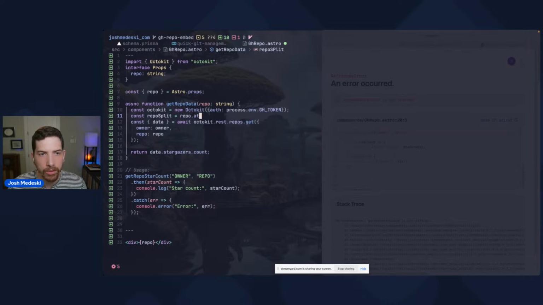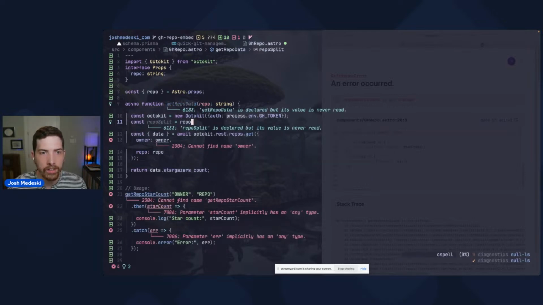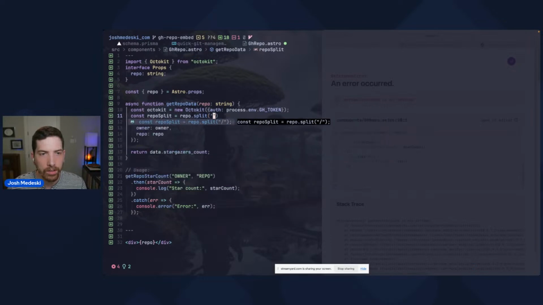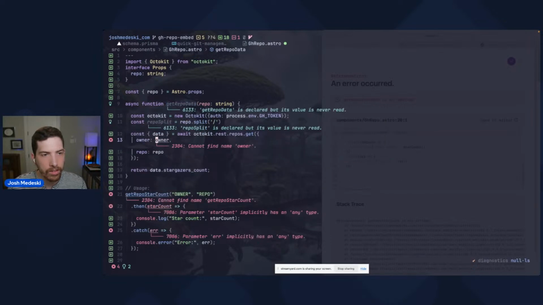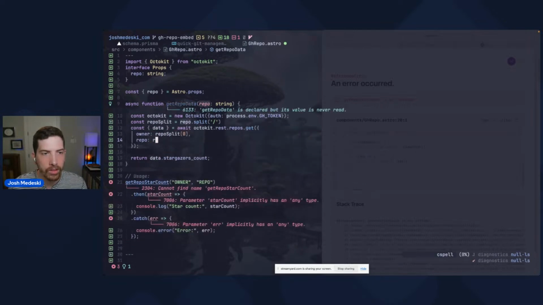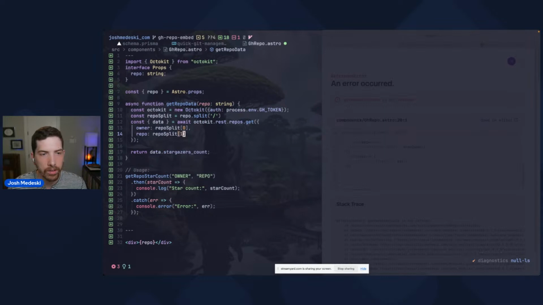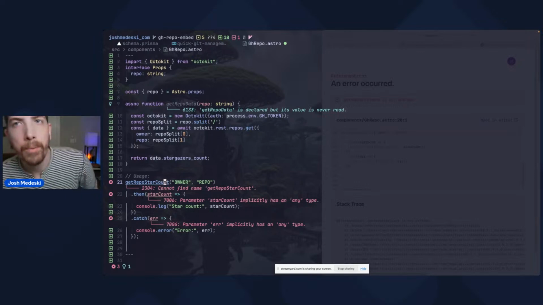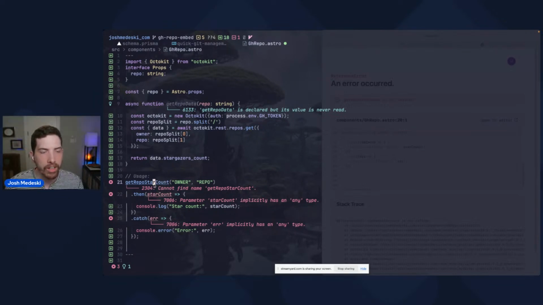We're going to take the repo and split. Yes, we're going to split like that. And so the owner will be repo split 0 and repo split 1. And I guess we'll just start doing it. So basically, I should be able to assign whatever values I want.